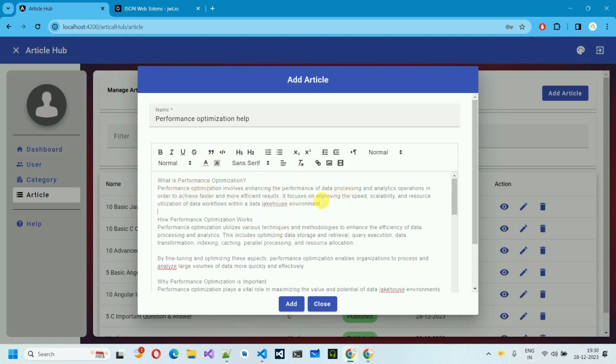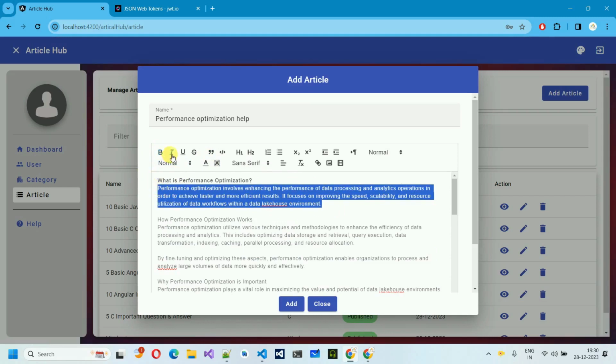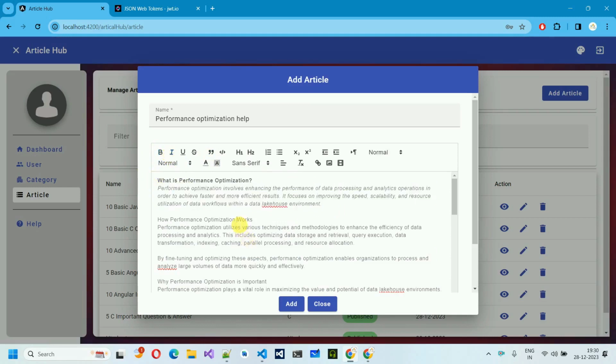Okay, next thing, if I want to make this one bold, select this one and click on this bold. Now the text is bold. Next I want to change this one to italic, so I selected this one and clicked on this, and here you can see now the text is changed.